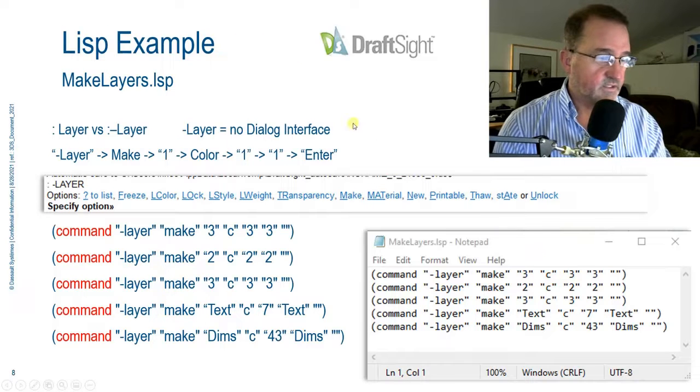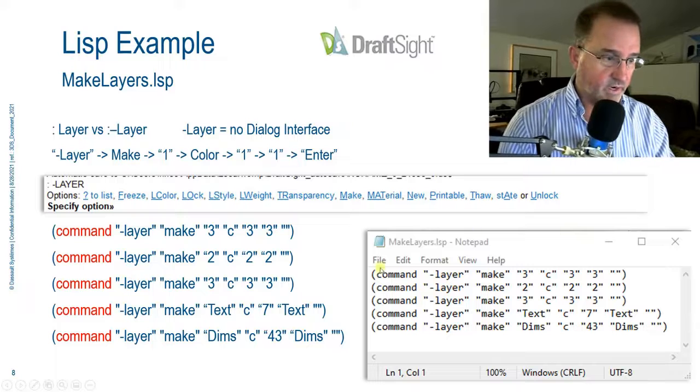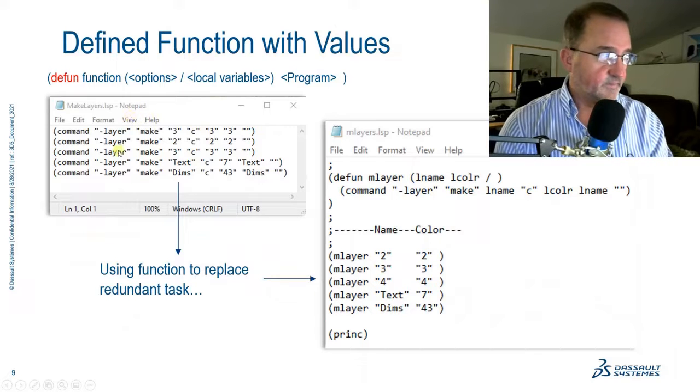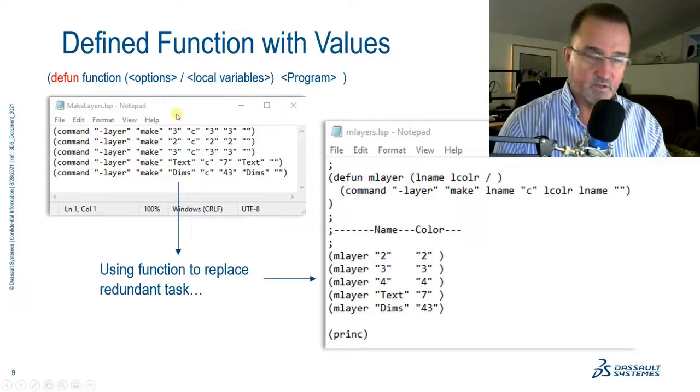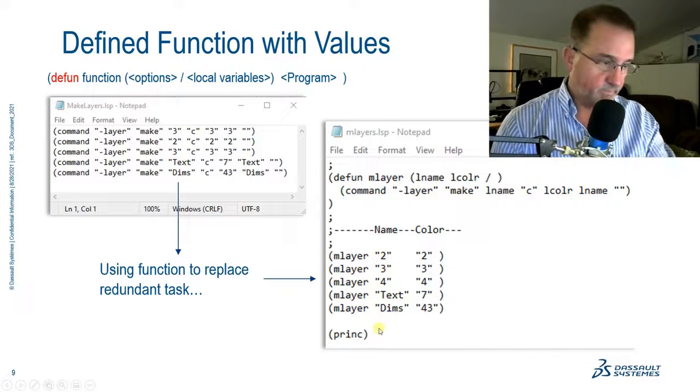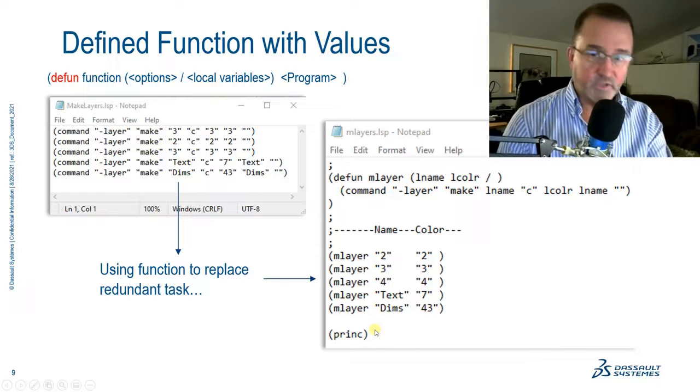So what does that look like? This is the example I gave you in the last session, where we created a whole list of commands. But instead of doing that, we could create a function called mLayer with these two options. Here's the command sequence. Then to run it in my Lisp routine, in my mLayers command, I can simply say mLayer, name of the layer, and the color. Instead of having to type all this in for all these layers, I can create one function that does this process over and over again, and just takes those two pieces of information, the data, and runs with them.